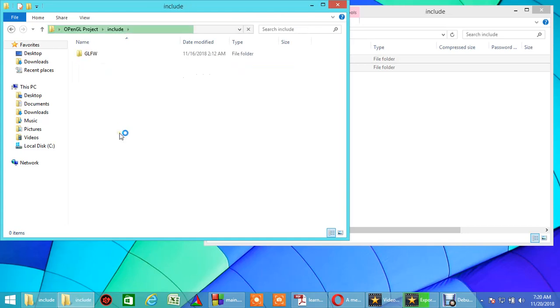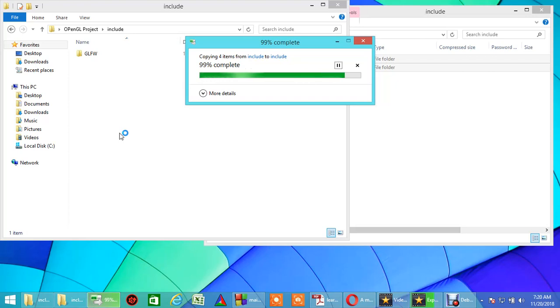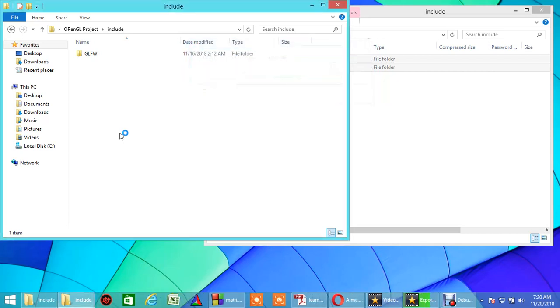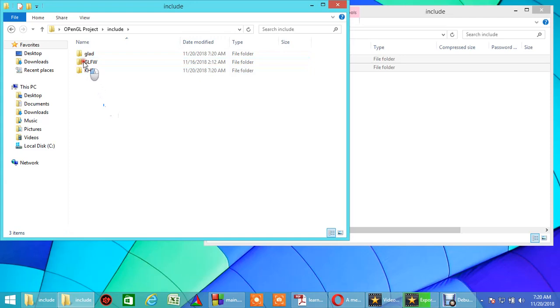So we are going to put these two folders here, close to GLFW. So anytime we refer to the include folder of our project, it will include all these folders here. It will include the GLFW, the glad, and the KHR.